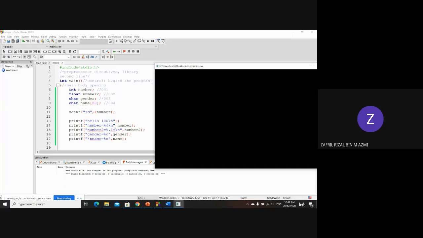Scanf will give a blink to your system. So what you need to do? You need to enter the value for this integer, number. So enter, for example, 200, and hit the enter. Hit the enter key on the keyboard. Okay, enter. And then you will see that number.